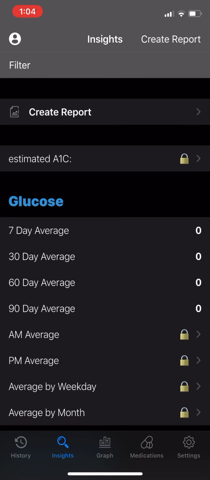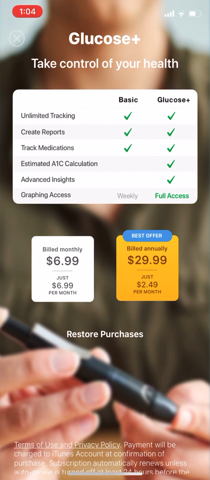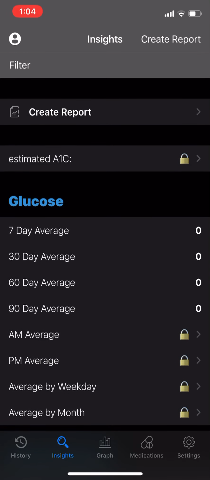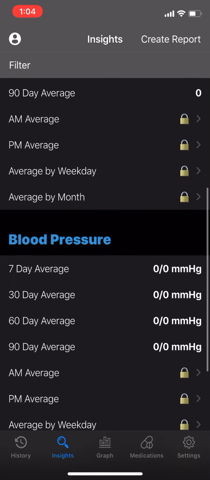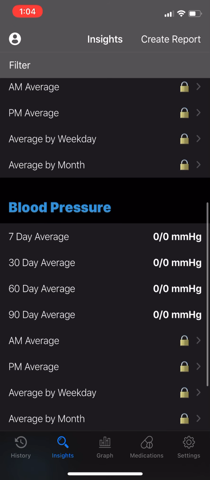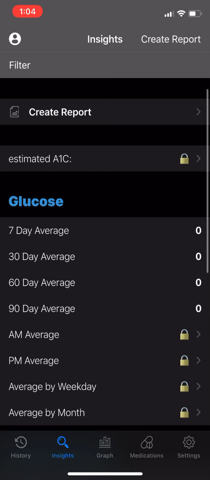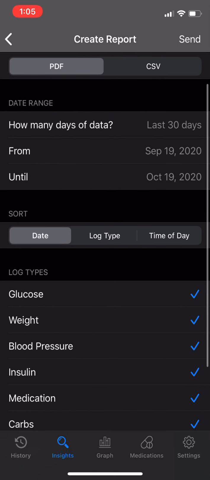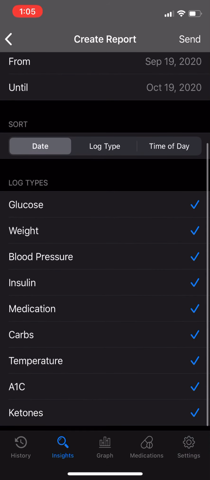Let's check out insights. So it looks like over the span of 7 days, 30 days, it tells you your average glucose over that time period, which is nice, easy to remember. You don't have to calculate it yourself. Same thing with blood pressure. And it also looks like you can create reports of that data for glucose, weight, blood pressure, everything.